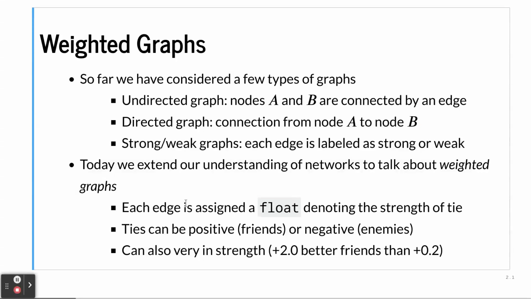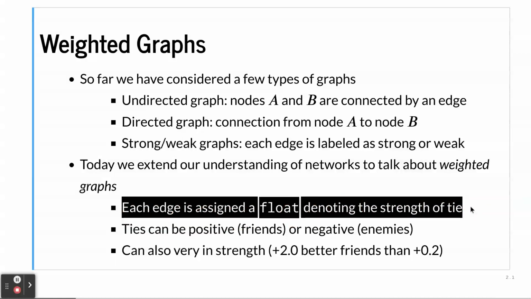And this will give us a quantitative measure for exactly how strong a tie or an edge is. So before we just had a binary classification that an edge could either be strong or weak. And now we're going to let this vary. An edge that has strength 0.5 is not as strong as an edge that has weight 0.8 or 1.0. And so we'll be able to talk about quantitative features of the network and its edges.